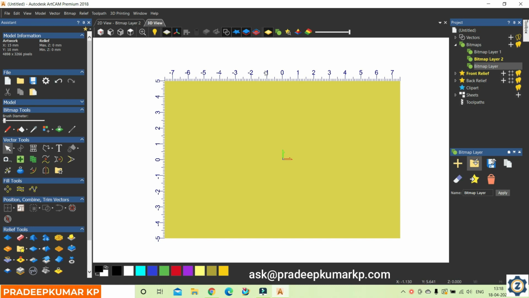In this class we will look at how we can create vectors from images. We can take a lot of images and create vectors from them, and with the help of vectors only we can do different kinds of machining and effects. So how will we do that?